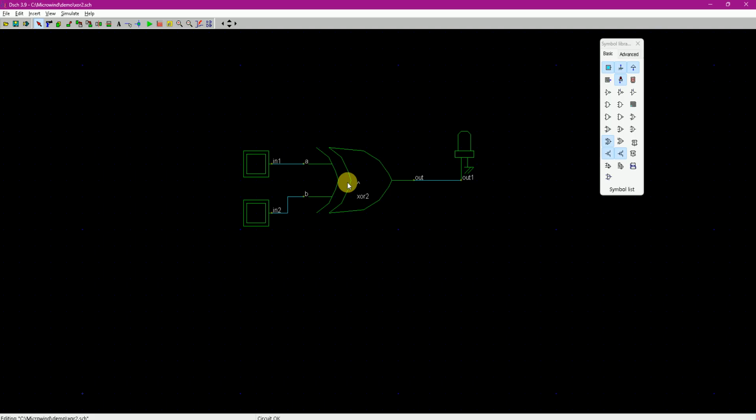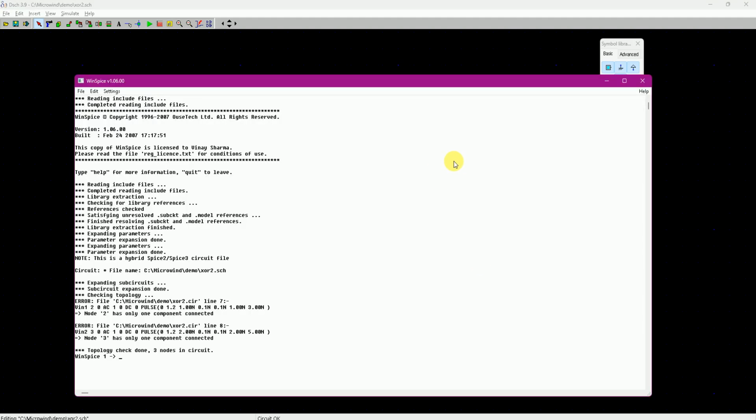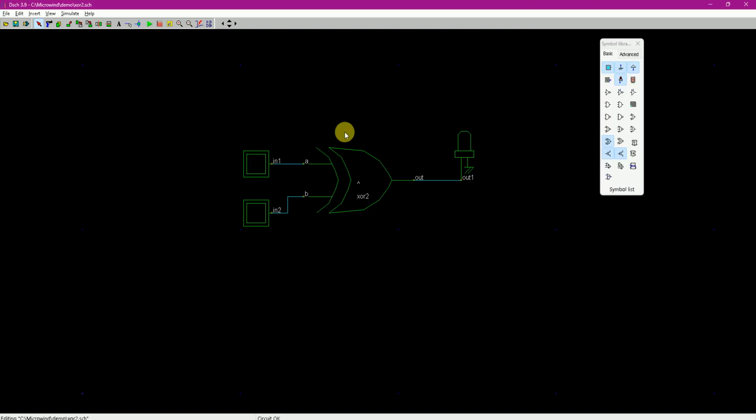Since this is a gate and a primitive component, there is no description, so the SPICE file is not created by the software. Hence, you cannot do the SPICE simulation of any gates you use in DSCH. You have to use only transistors.